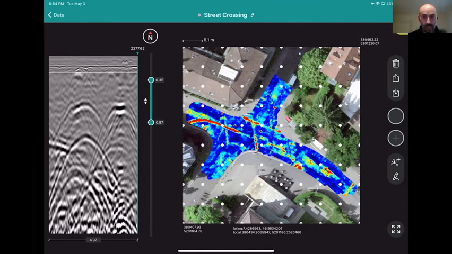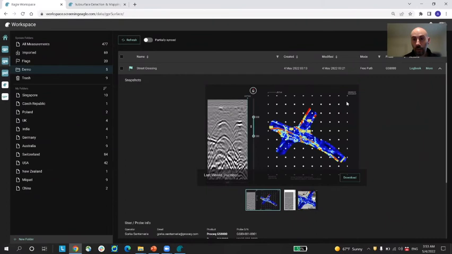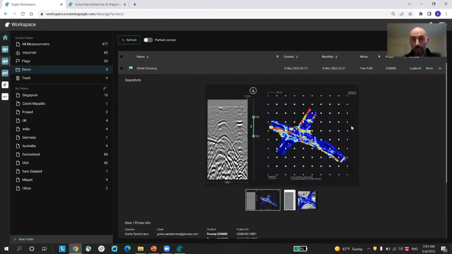So now, for instance, if I go back to my workspace, let me share the screen again of my computer, and this is the same project. You can see some screenshots here. We can see information about the sensor, when data was collected, and all that. And then also we can bring this into GPR Insights.